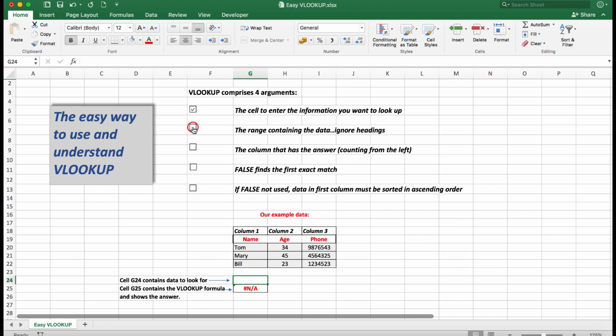Then I need to tell Excel in the formula which column has the answer. This is the part that tricks most people because here I've shown headings, column 1, column 2, and column 3. I count from the left as you saw. And we will include the column that has the answer that we're looking for in the formula.